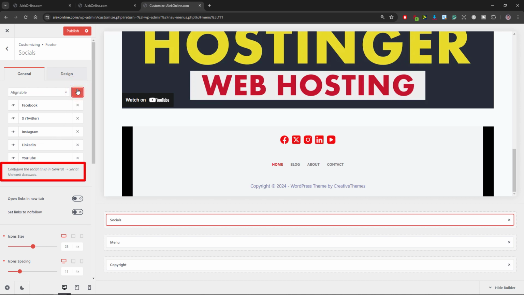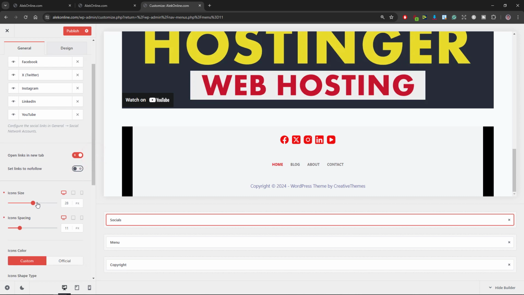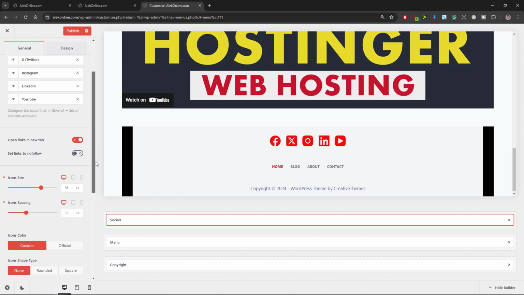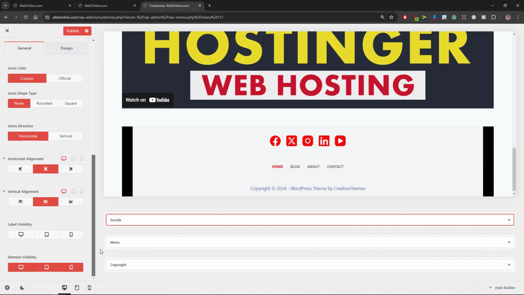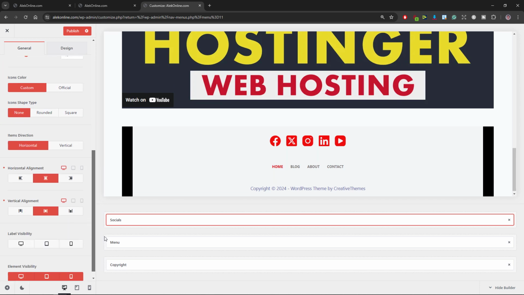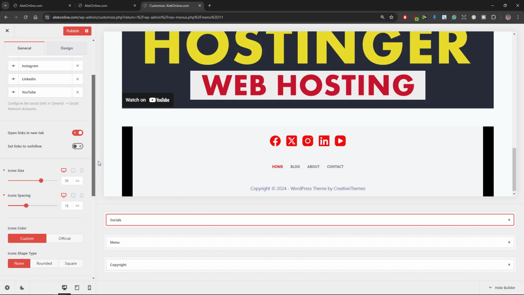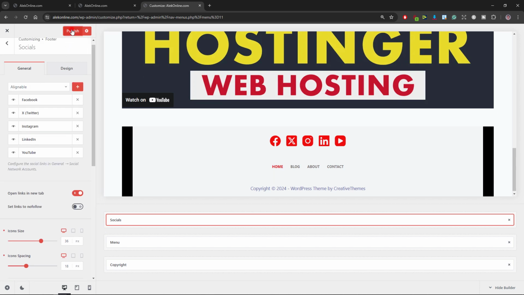As you can see, to configure your social links, you will need to go to General and Social Network Accounts. Next, I will select the links to be opened in a new tab and change the icon sizes to be a little bit bigger and the icon spacing to be bigger too. If you scroll down, you will find additional options for this widget, but I will leave the rest as they are and click on Publish to save these changes.